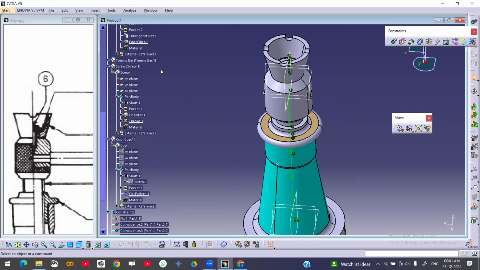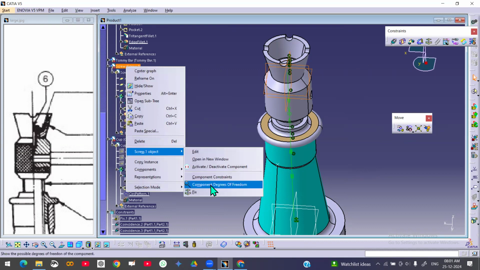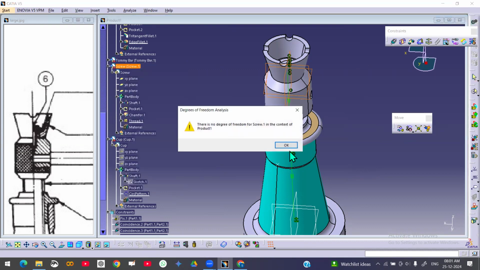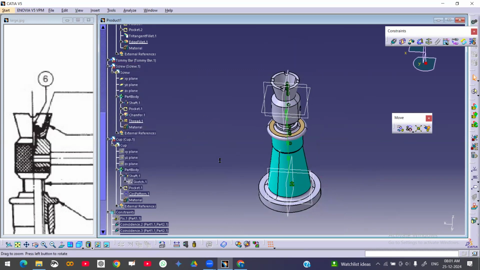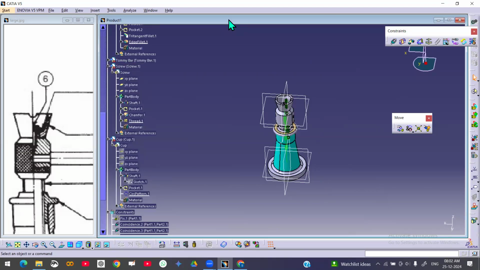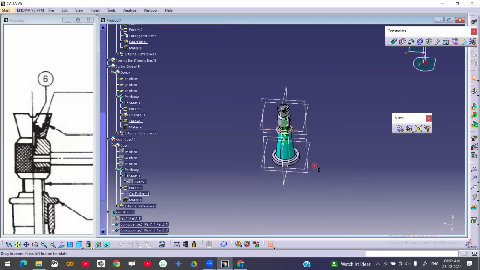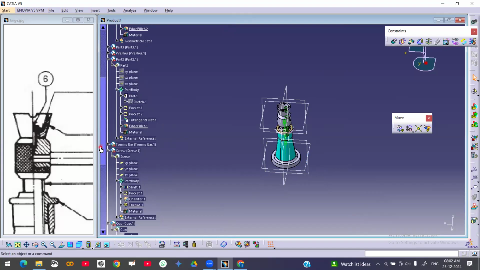Now you can check with this. With this screw, you can check it. Right click. There is no degrees of freedom. Now we'll take the Tommy bar. So the Tommy bar is here. I'm going to unhide it.